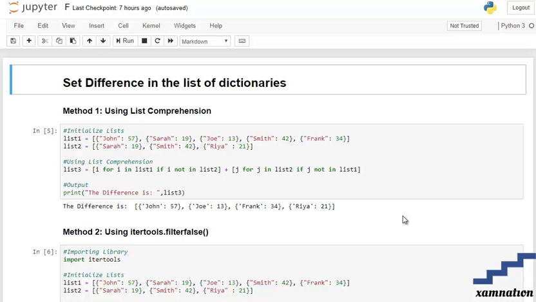Today's topic is the set difference in the list of dictionaries. We are going to do it by two methods: using list comprehension and using the itertools.filterfalse method. So let's start with the first method.